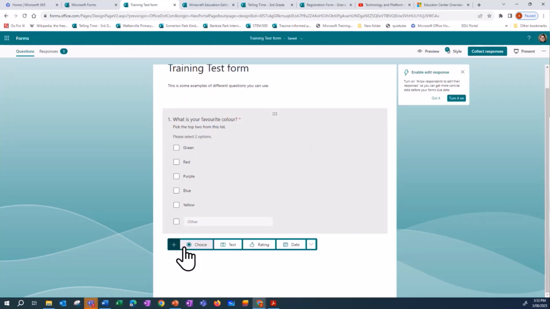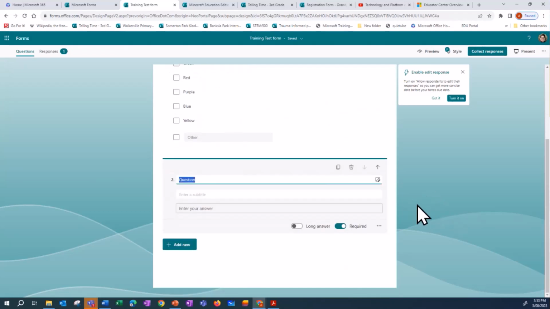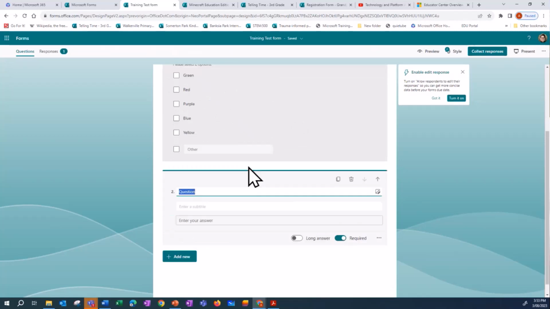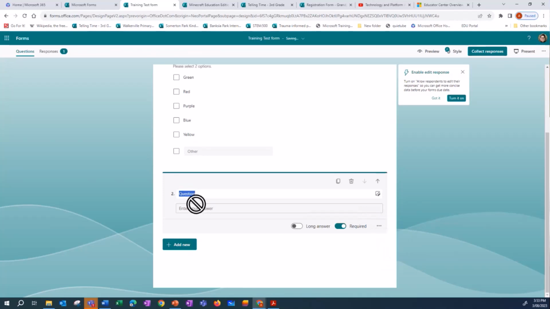So if we click add new now, let's do our text. So with text questions, we've got short answer. Now you see it's got subtitle here. That's because I had subtitle in the previous question, but I can turn that off for this question if I'd like. So the default is short. So I could put in here, what are you having for dinner? And that would be a 1 or 2 word answer.